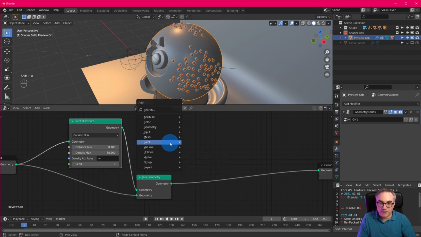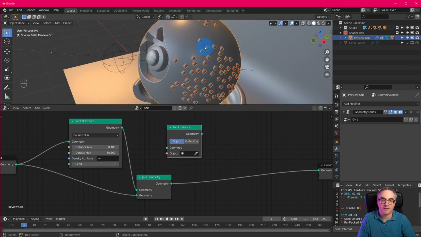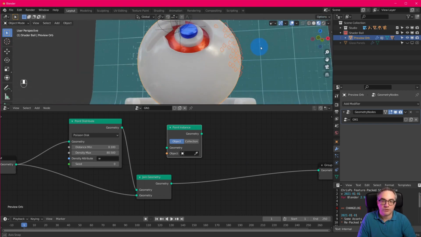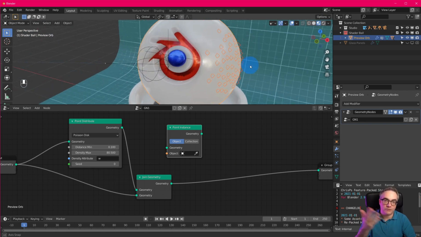Cool. Okay, what else do we have? Point instance. Cool. So now what is this? This is not geometry. If I switch over to some rendered view, you can see this is nothing. These are just points in 3D space. They have no visual representation.